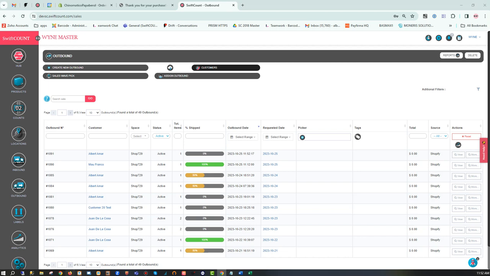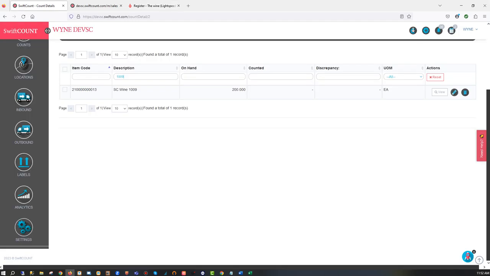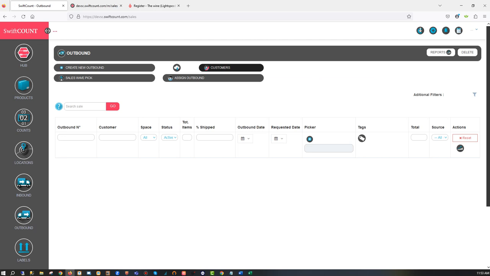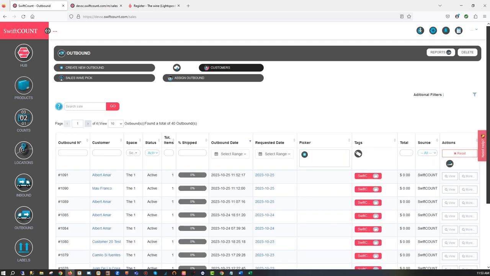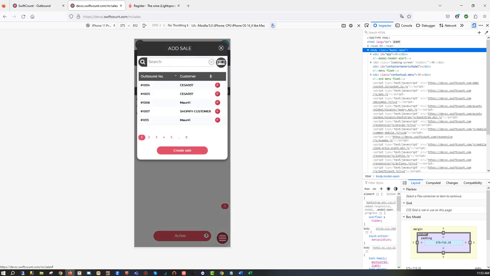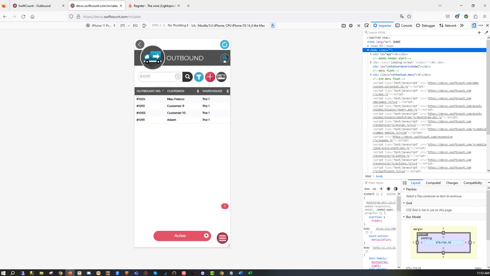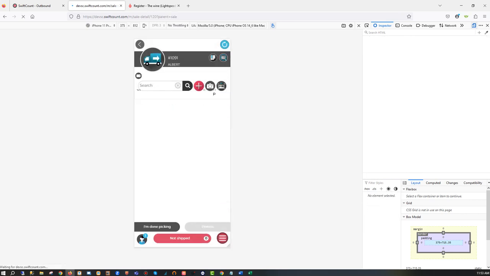So I'm going to go to the child. And in the child, if I go to outbound, I will see the same order number, 1091 here. And if I go on the mobile in outbound, if I click on the little plus to load the order, go to the end, I'll see the 1091. This is equivalent to you printing and scanning the packing slip.